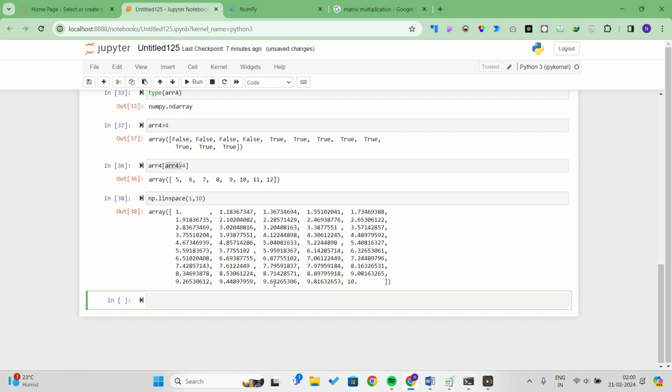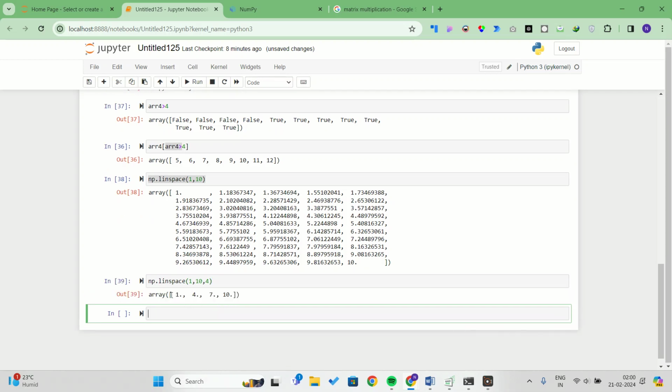And let's say you want only 4 or 5 values. Similarly, you can add another parameter. This will define the number of values. So for example, you can see between 1 and 10 you have 4 values that we have mentioned here. So this is about linspace. We can keep it to any number of values.